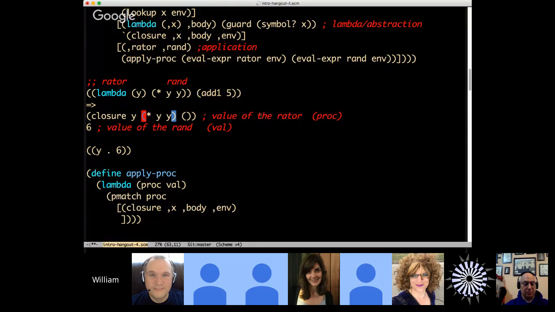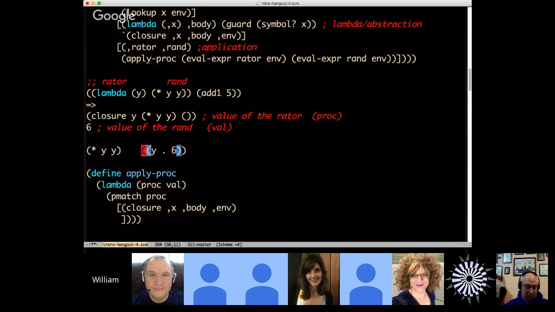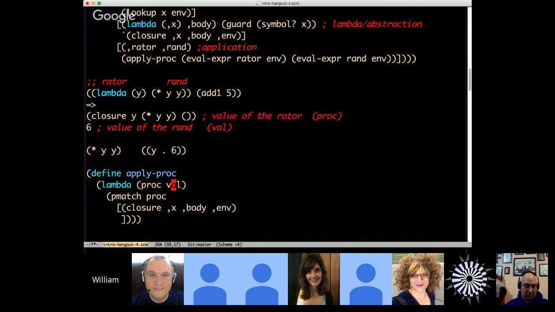And if you evaluate times yy in this environment, it's pretty clear what has to happen. We're doing multiplication. We evaluate the sub-expressions. Y evaluates to 6. Y evaluates to 6. We're just going to multiply 6 by 6 and get 36. So as soon as we can extend the environment, because we know what the value of the argument of the procedure is, then we can evaluate the body. We just can't do it any earlier.